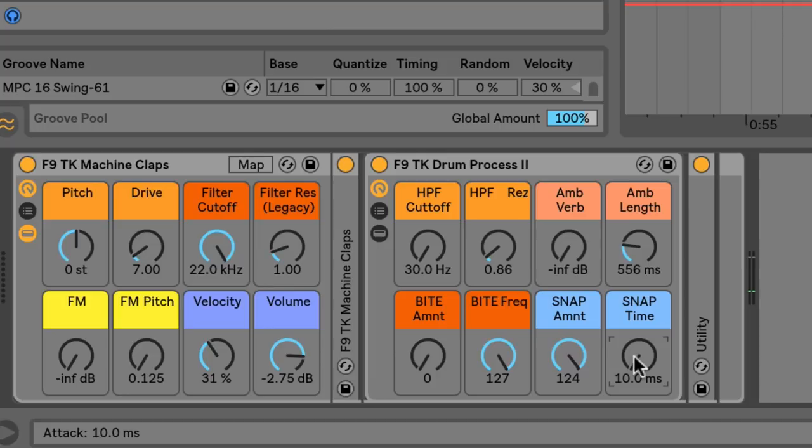Now, this is not an extreme effect, but it is designed to do one thing, and that's to help you tailor the attack portions of your drums. This can be vital in getting them to cut through in a busy mix. So I really encourage you to explore the extremes of some of these controls and see what you can get up to.